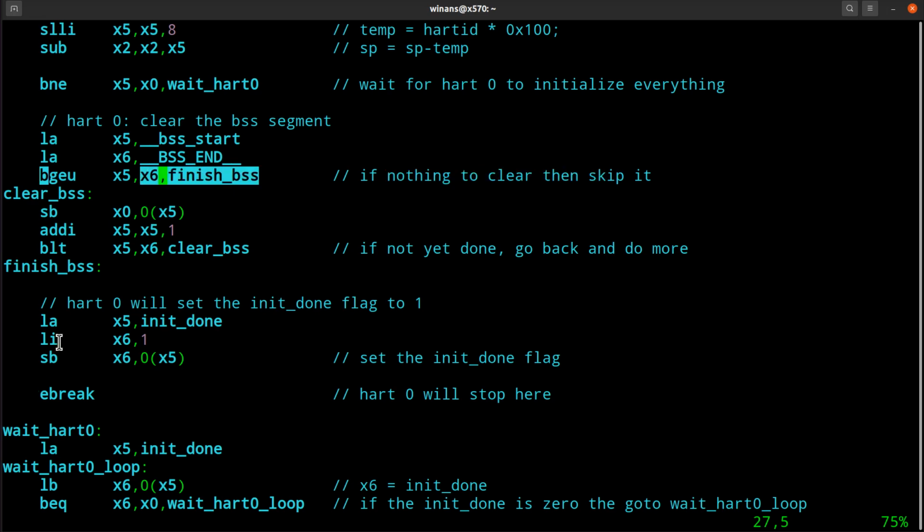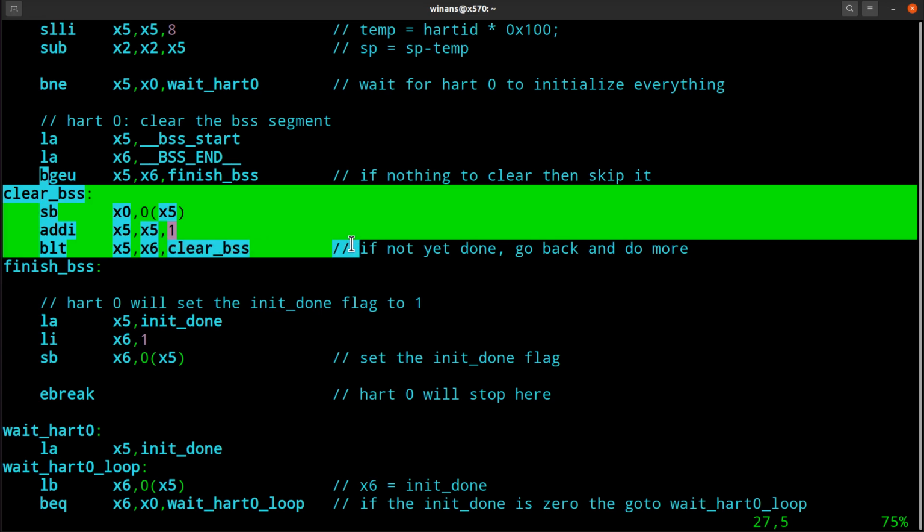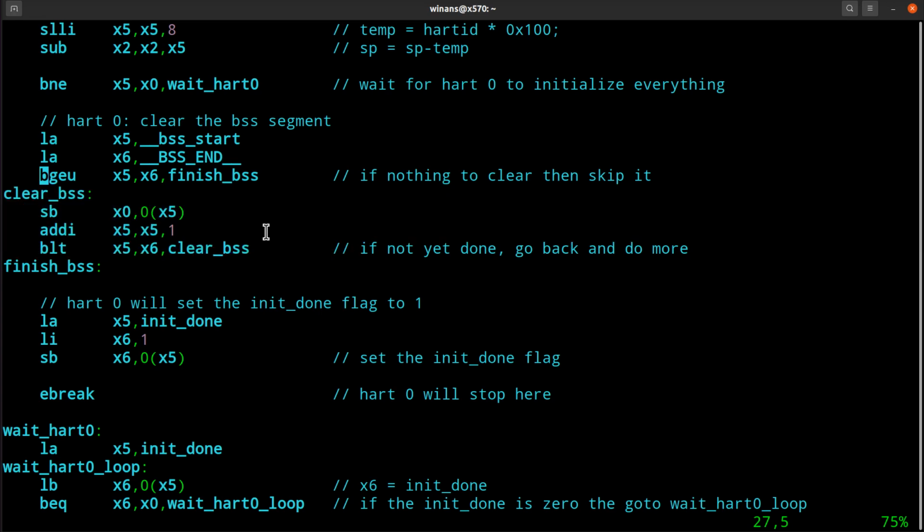Okay, if the BSS has no bytes in it, that's what Hart 0 will do. And it'll proceed down here, and we'll see, set the flag to 1. But if there is something to clear out in the BSS, we don't need to put 4 instructions in this loop, and we can do it in 3. That's a 25% performance improvement right there, okay?